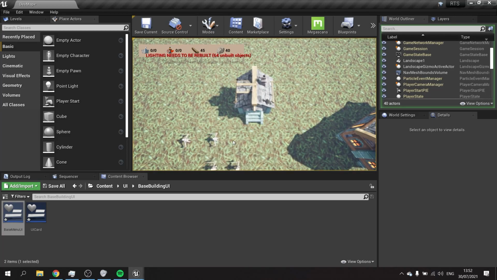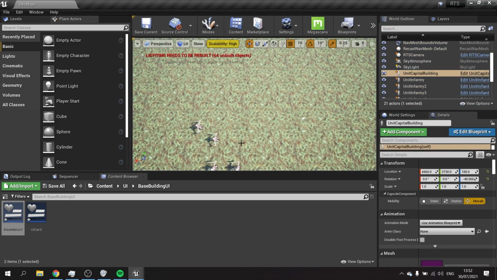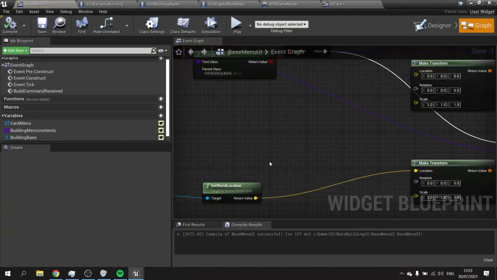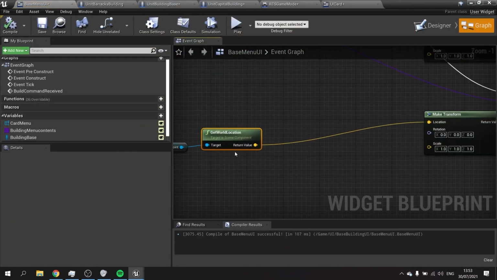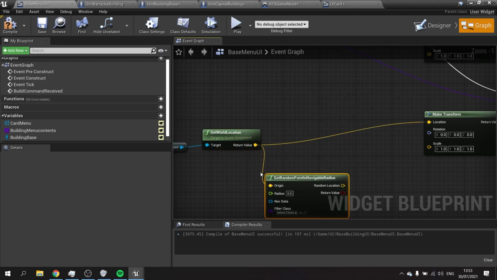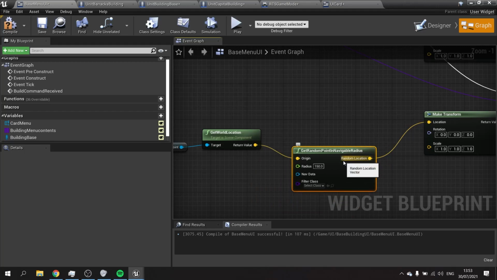Now, something you may notice is that it doesn't actually spawn. The problem is that because you're trying to spawn at a specific location, it may find that that location isn't a valid place to put something. So what we need to do is tell our base menu UI to not just spawn it at the world location of the rally point, but to also use that point to get a random point in navigable radius. Now search a radius of like say 100, maybe 150. And then that'll be the location it gets, and that'll force it to find somewhere where the AI can work.